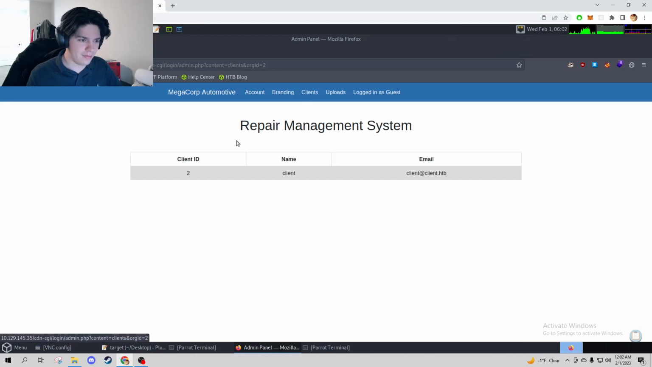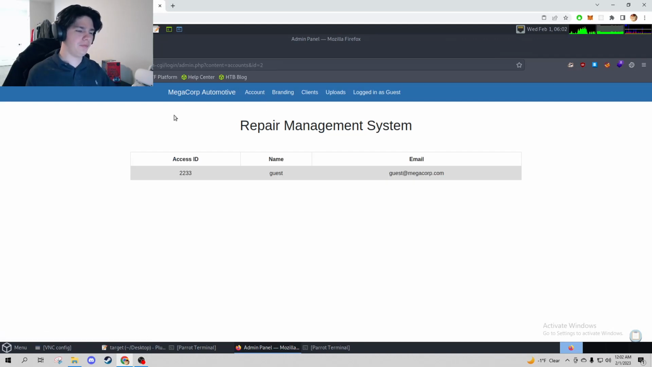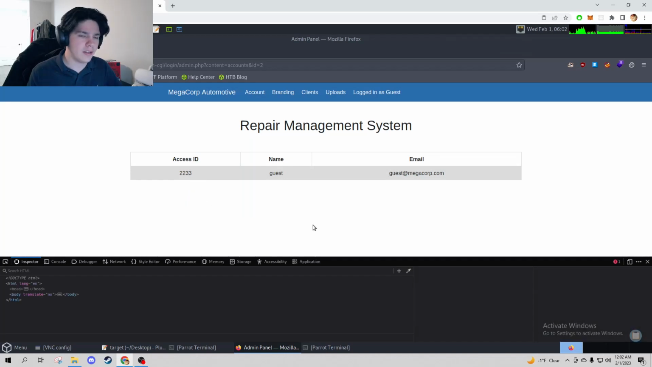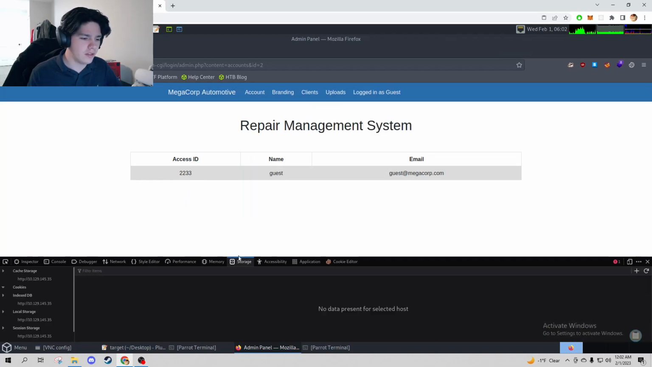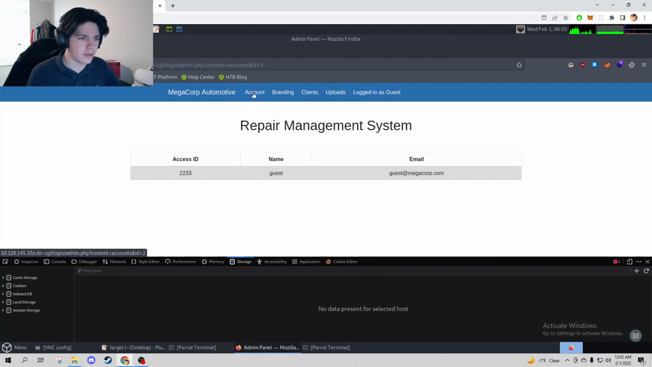Clients, uploads. This action requires super admin rights, of course. So the neat trick here is we can inspect and check the cookies. We'll go to storage, and we can see that there's a role as guest, and that's me. I'm user 2233. That's the guest ID. But what we can do is go to account.